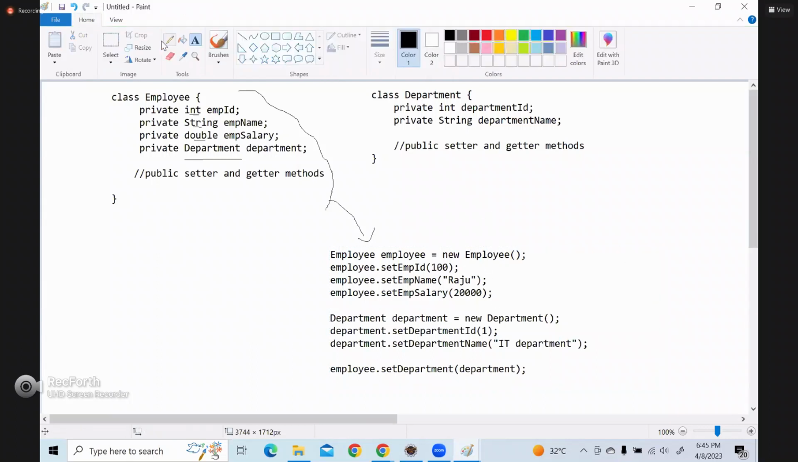You see here, for these properties, I set the values. Next, I created a department object, with the department ID, this one. So these values are set. Now I want to set this now. I'll be setting it in the employee object.